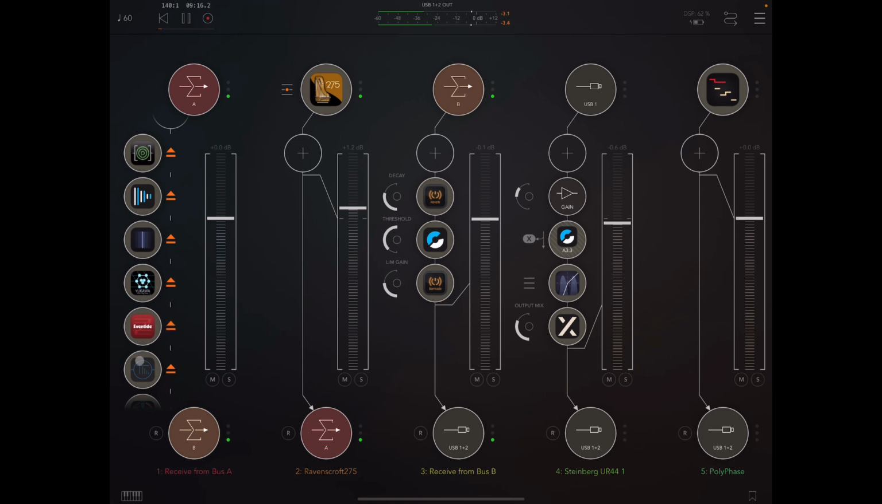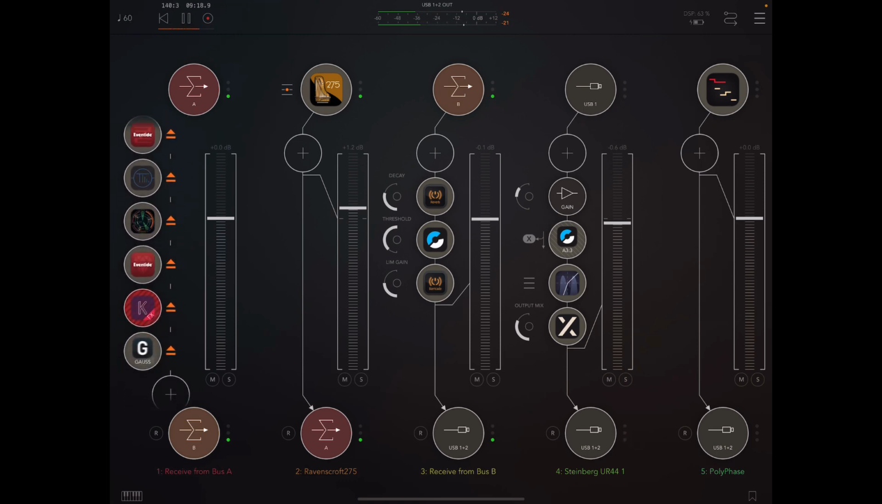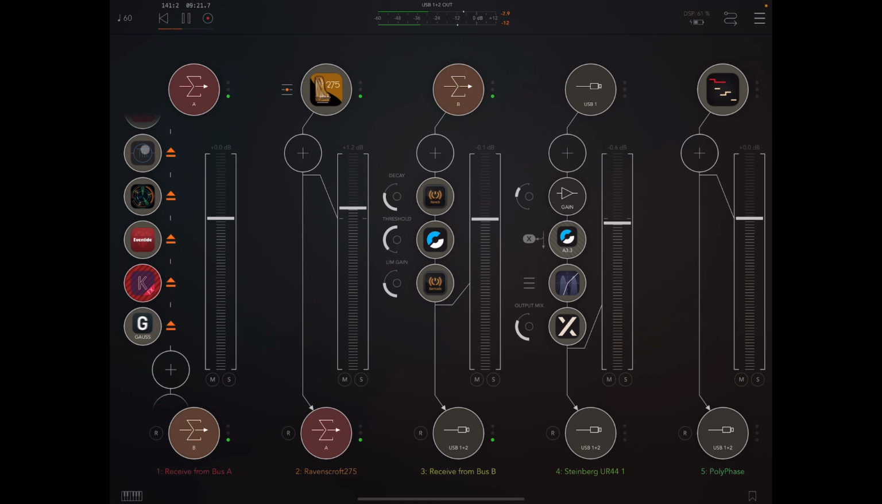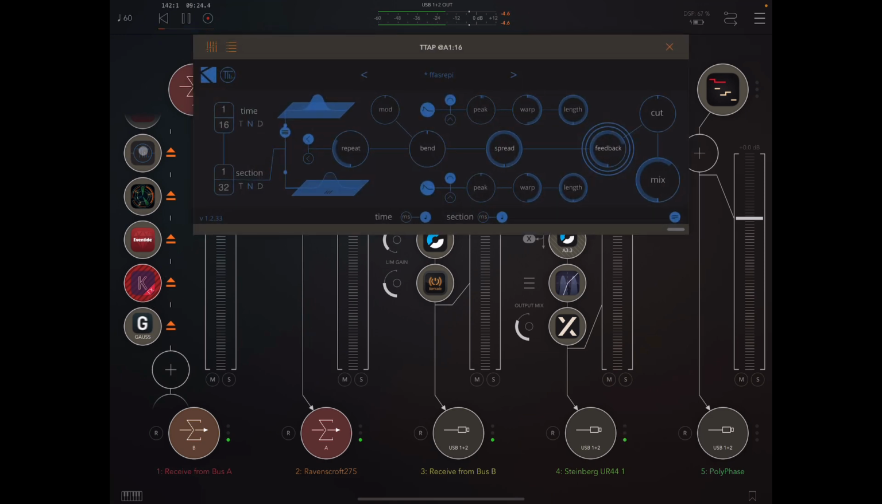Now the next one is for the real experimentalists. K devices make crazy apps. Ttap is the craziest, at least on iOS. So we have 2 delays, and we have a lot of control over the envelope for each delay. And we can even just turn the envelopes off. It's very, very powerful. Does a lot of very weird stuff.